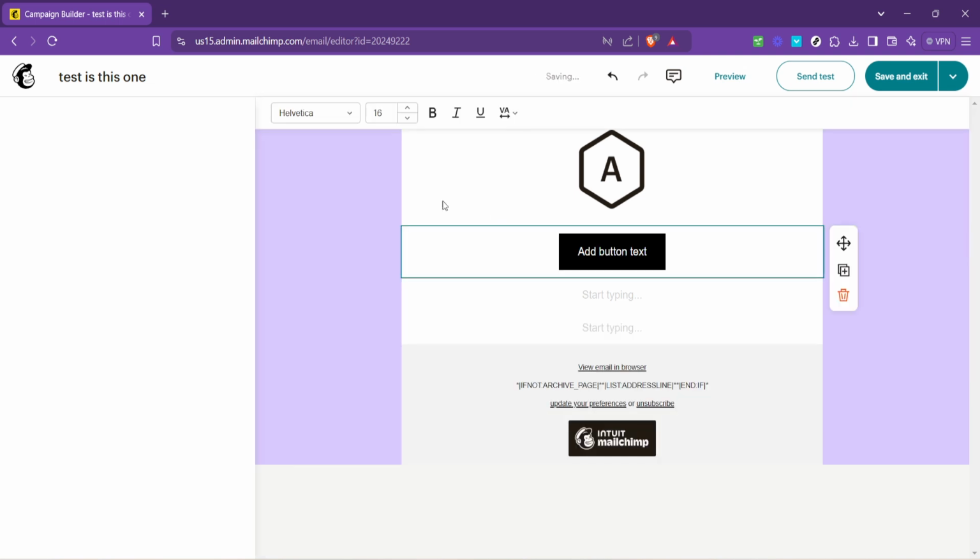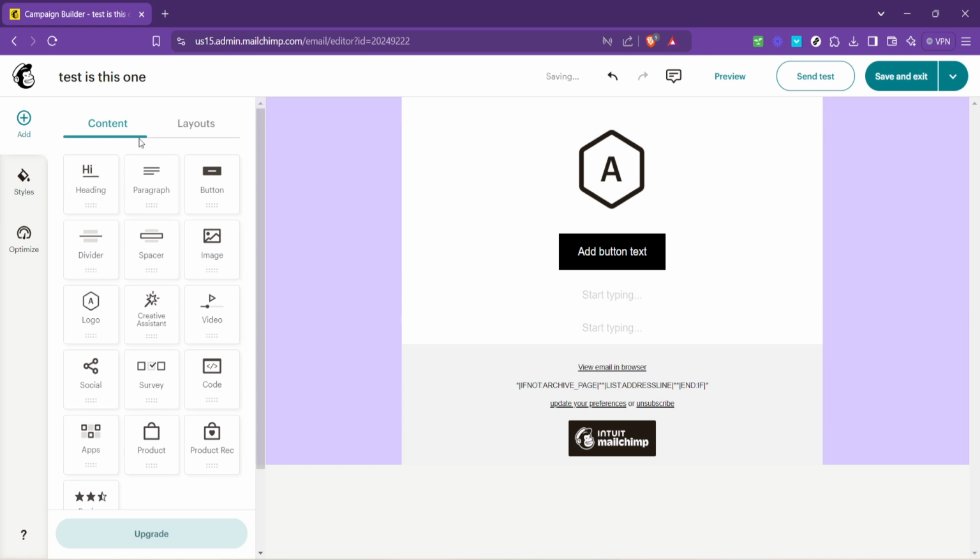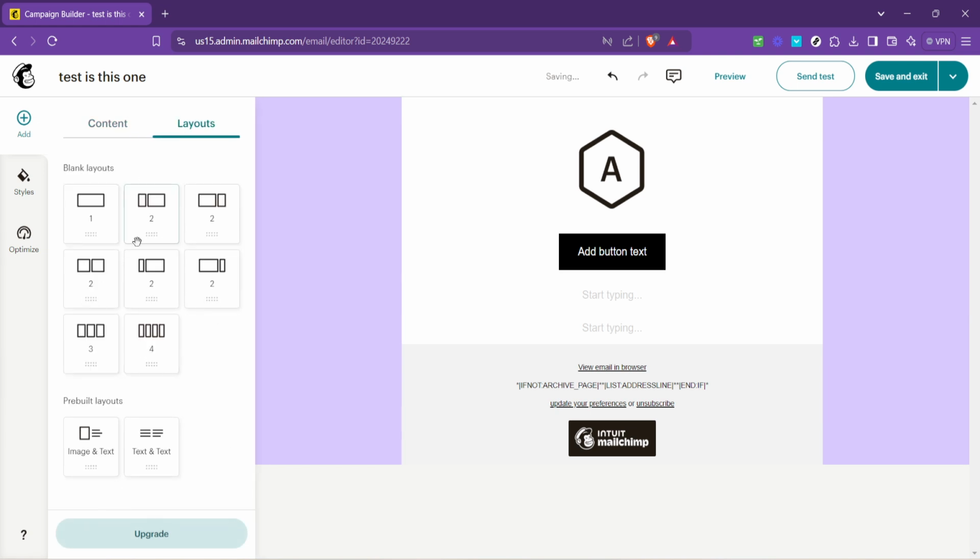Next, explore the Layouts tab. Layouts are pre-designed structures that define how elements in your campaign are arranged. Picking a different layout can significantly change the look and feel of your email.